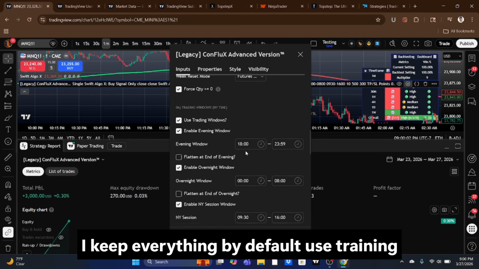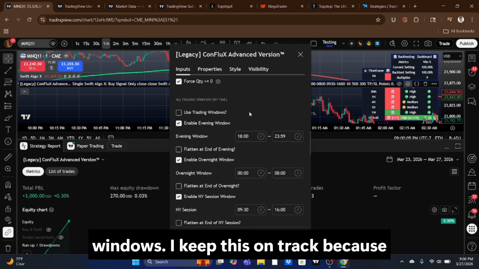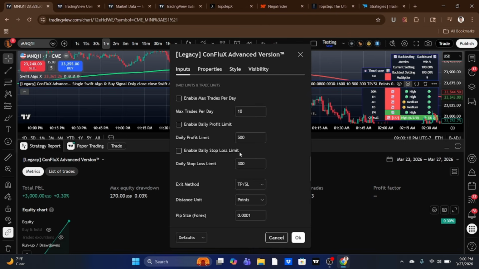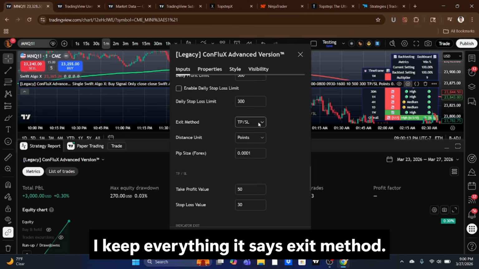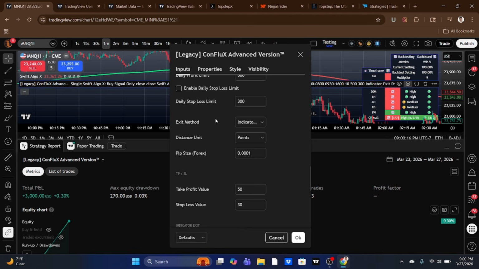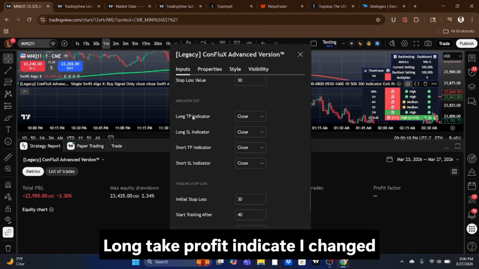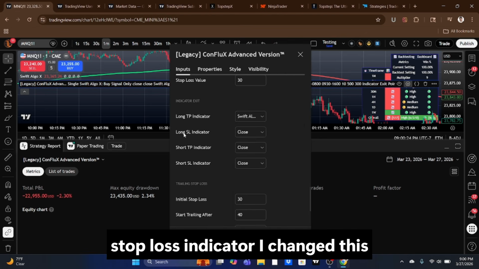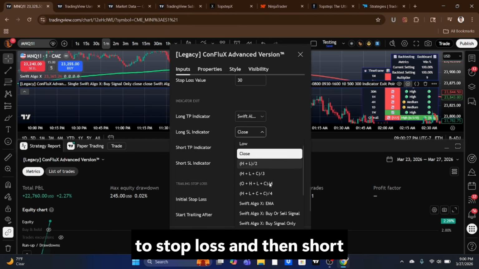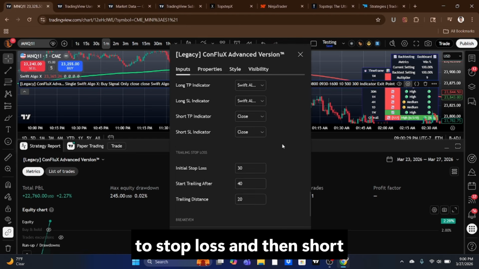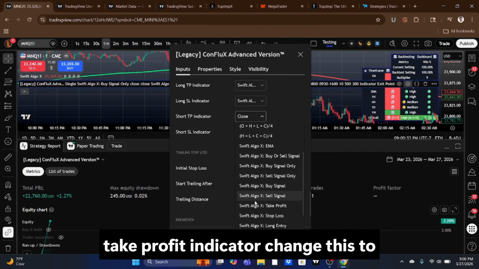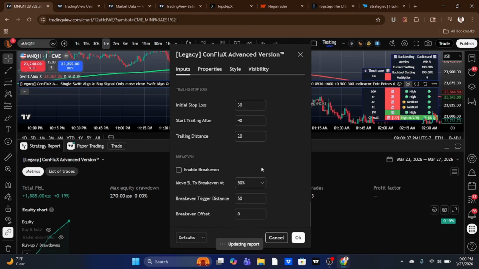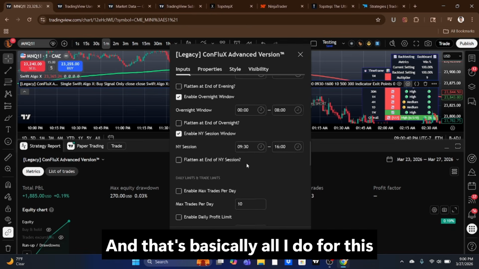I keep everything by default. Use trading windows, I keep this checked because I want to trade all sessions. I keep everything as is. Exit method, I change this to indicator exit. Long take profit indicator, I change this to take profit. Long stop loss indicator, I change this to stop loss. And then short take profit indicator, I change this to take profit. This one, I change this to stop loss. And that's basically all I do for this one, okay?